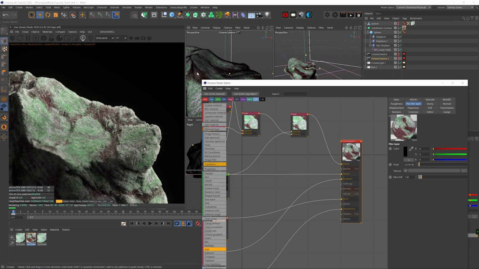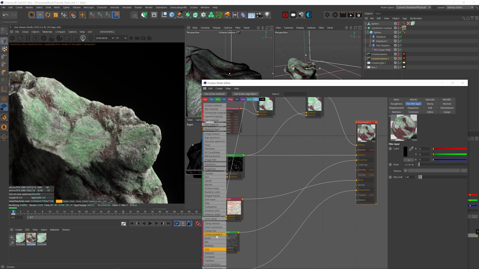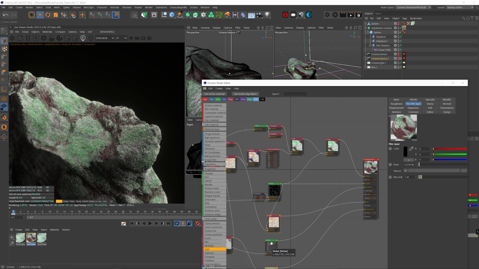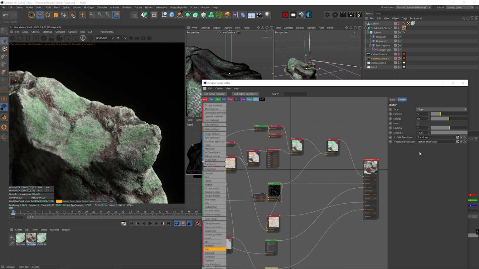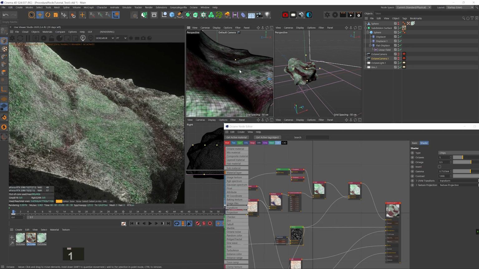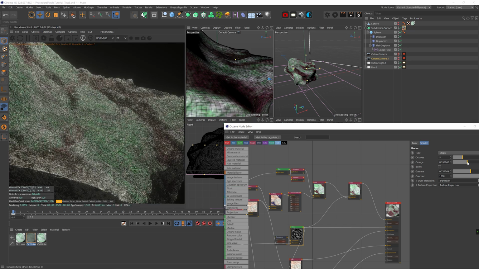So one last thing I'll do is also add those chips to the bump channel. So I'll add the noise to the add node of the bump channel, and I'll just bring down the gamma just a tiny bit to get slightly larger chips. And let's just zoom in a little to see it better. And I'll bring down the omega a bit to get them slightly more uniform.